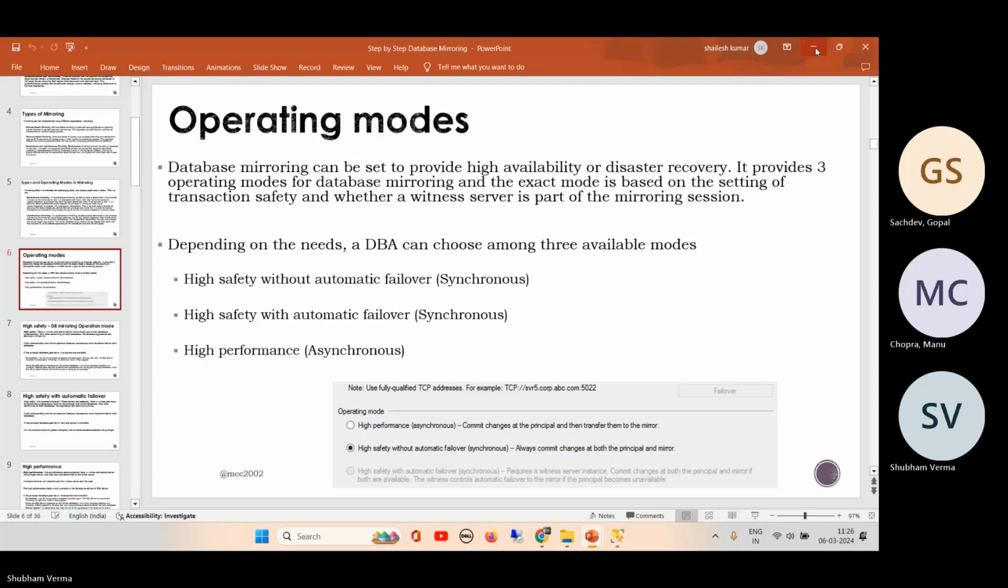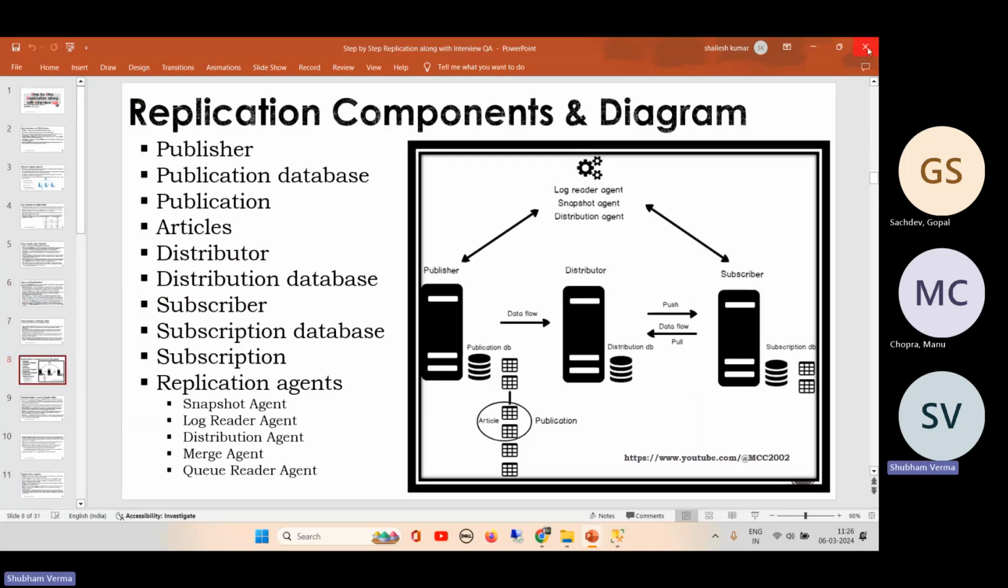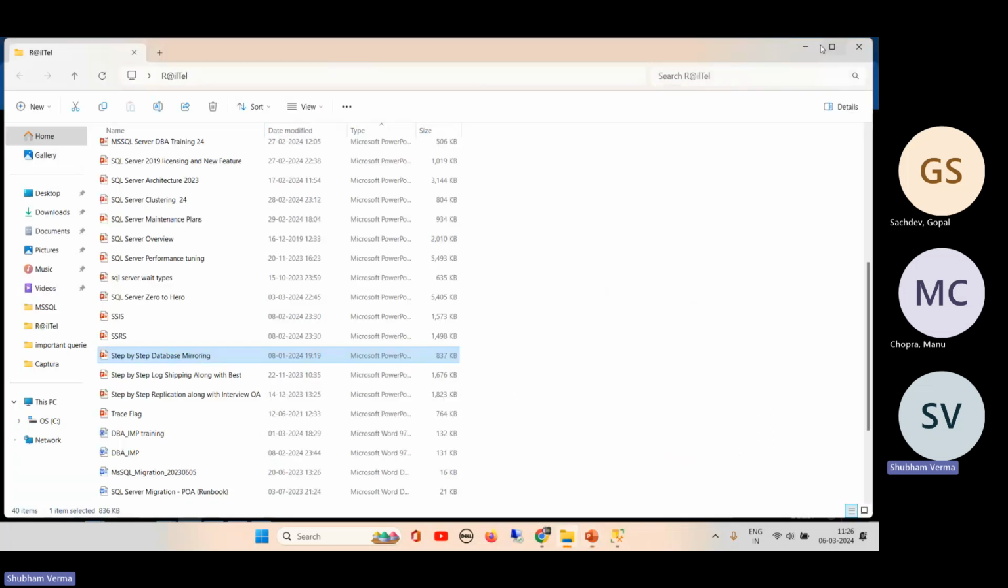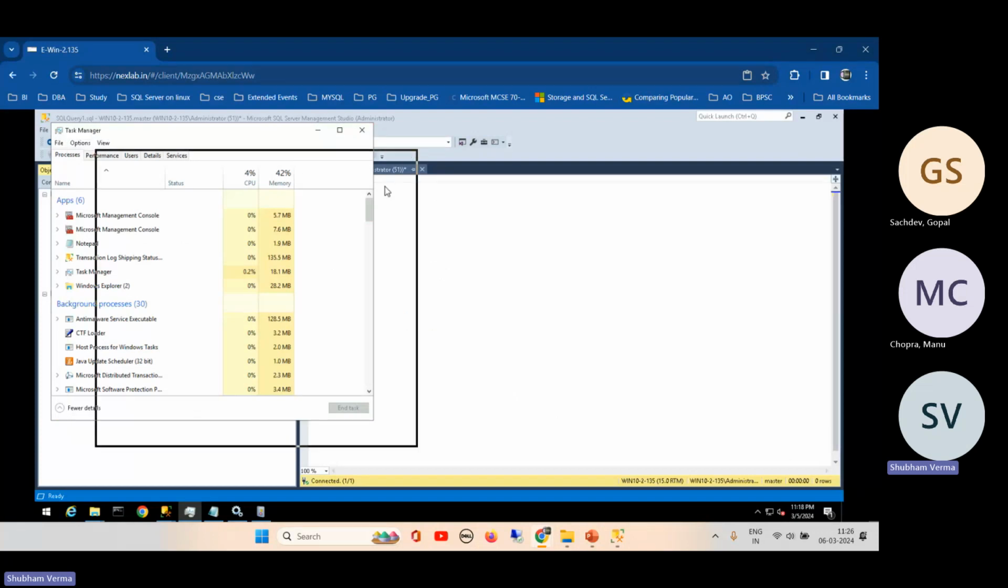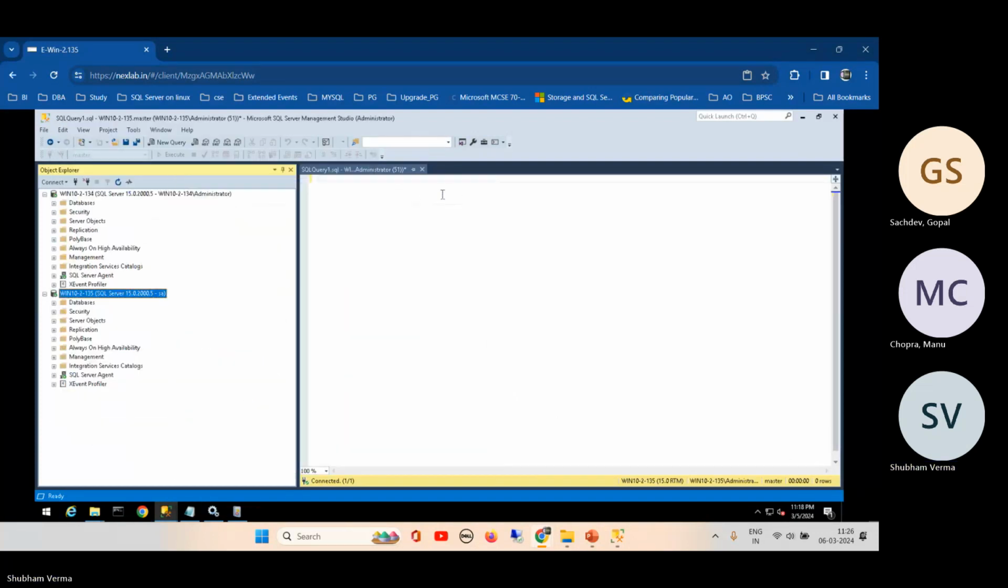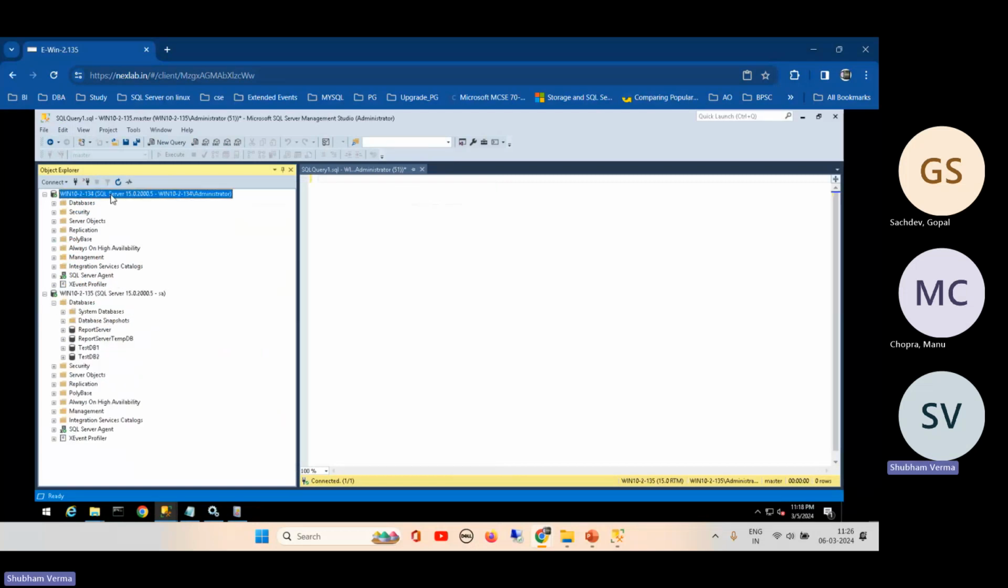Now we have a server. Let's see on the demo database. We have 35 as the principal, and 34 is the mirror server. Let's see, we have a database, and we have a table, I think, or we can create that one also.